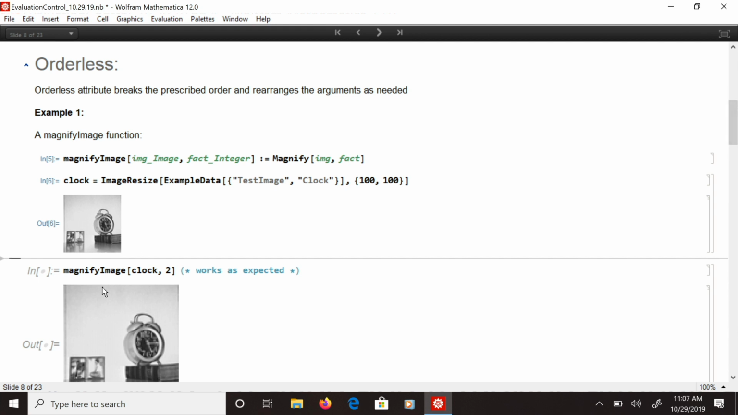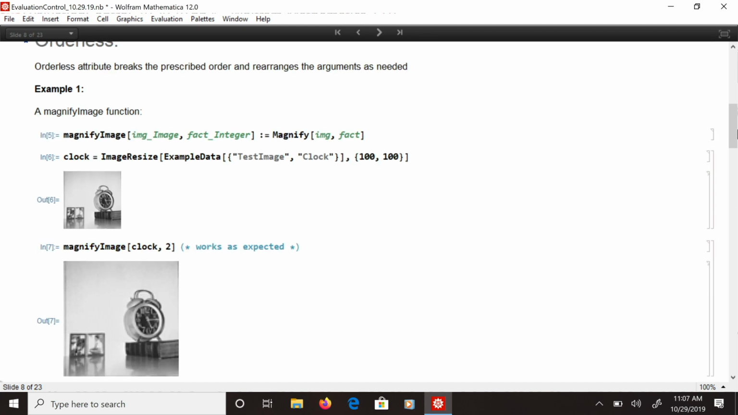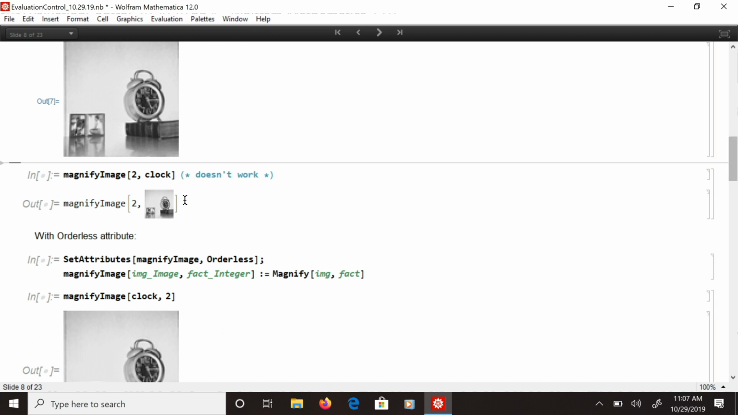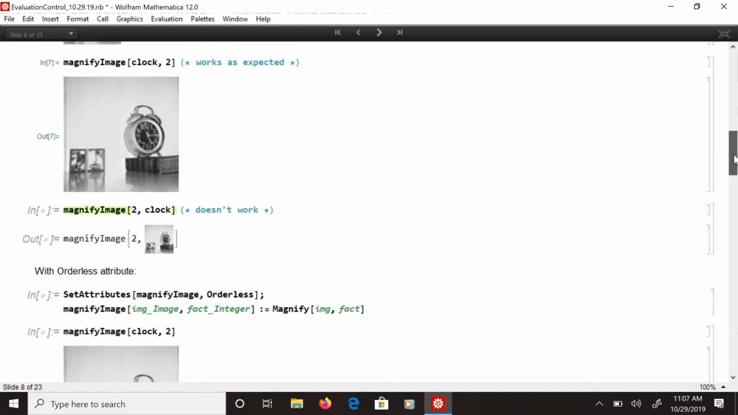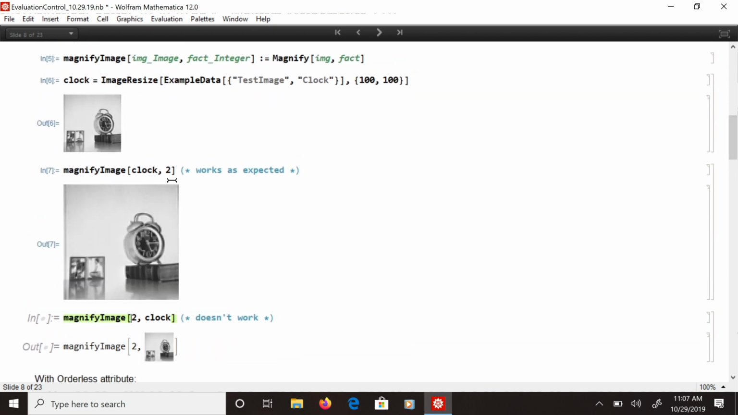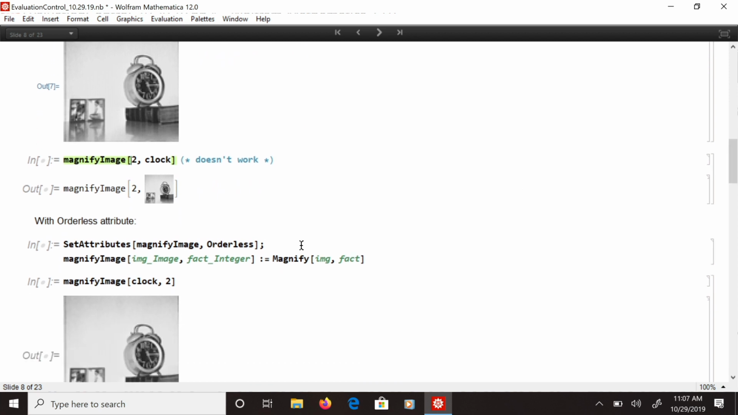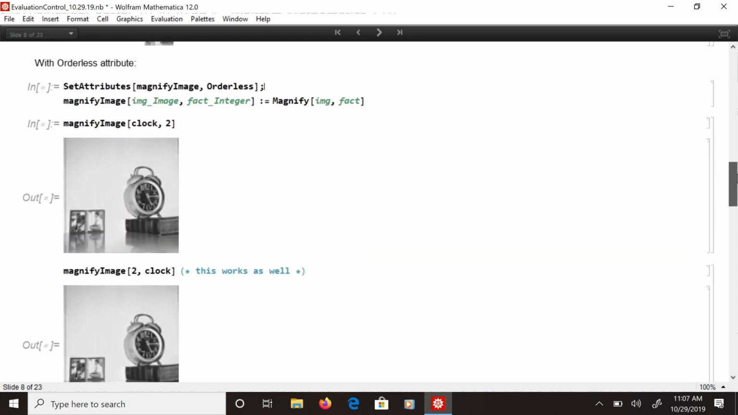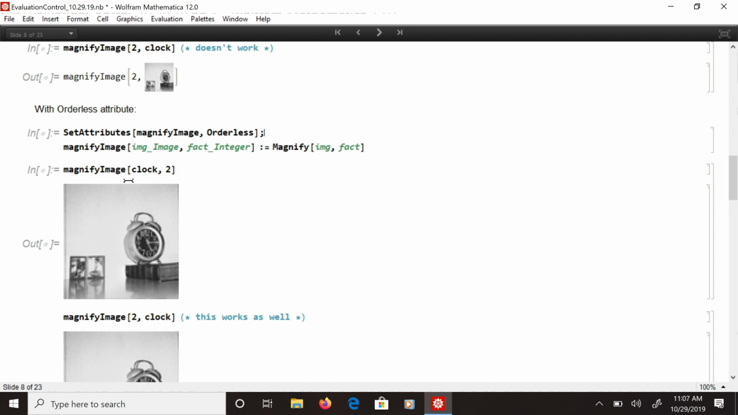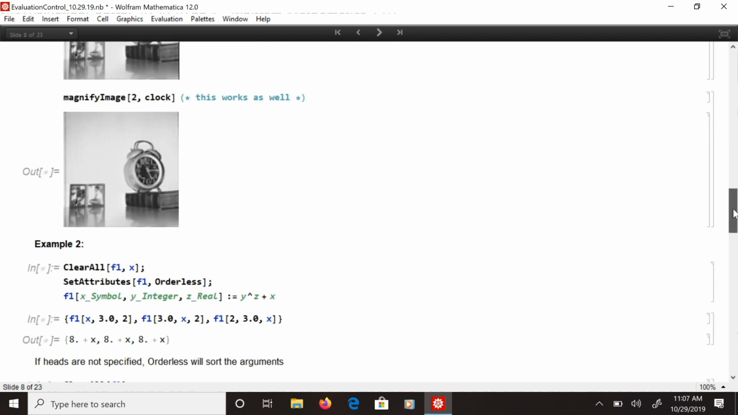So now, we are using the function. The first argument is our image, the second argument is our factor, so this works as expected. But if we reverse the order here, it does not work, right? Because for the first argument, Mathematica expects an image. But if we set the Orderless attribute to the function, then it works in both ways. So the order of the arguments doesn't matter anymore. So that's what Orderless does.